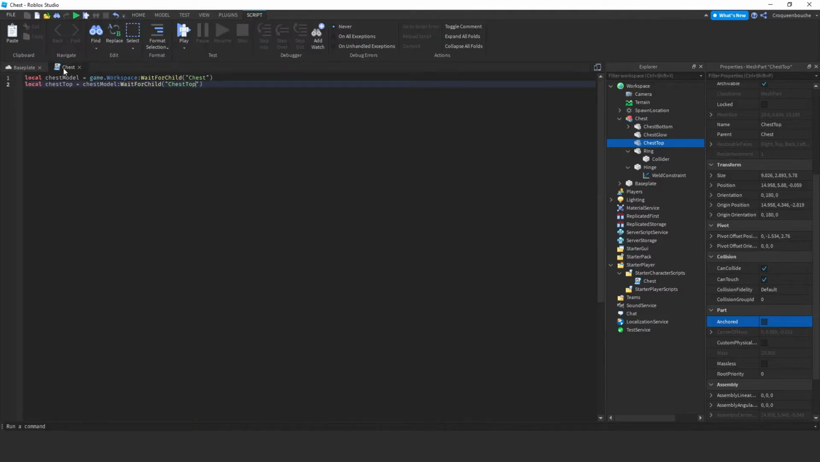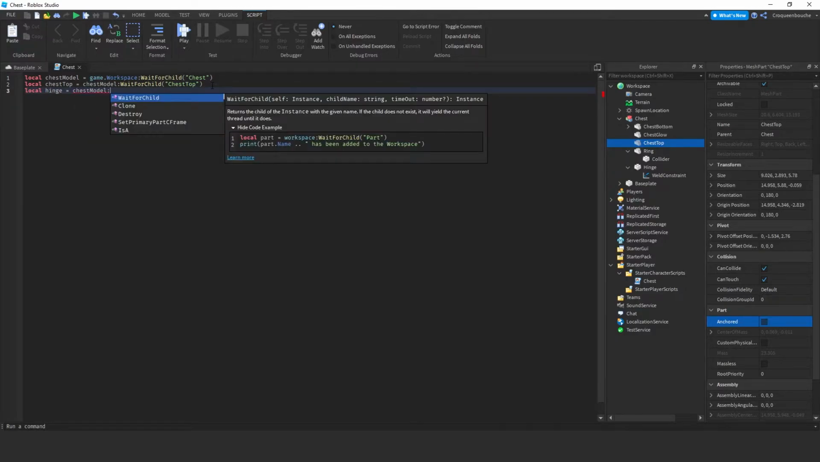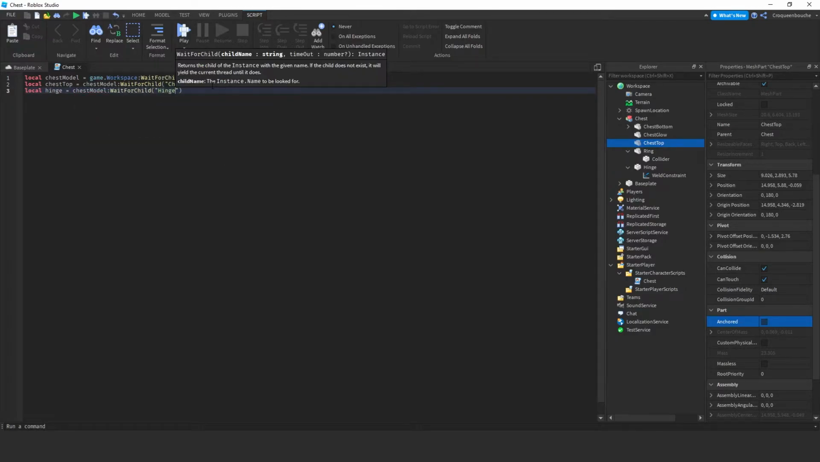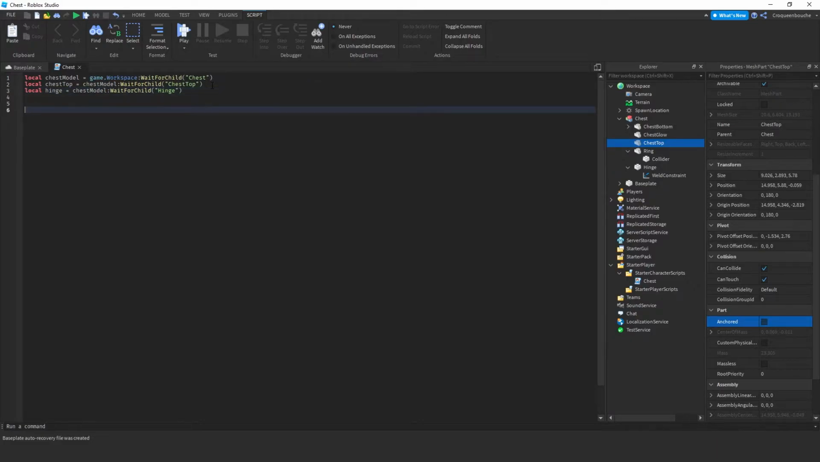To get the hinge in my script, I'll use another variable called hinge and fill it in with the hinge part by typing chestModel:WaitForChild("hinge"). Now I have access to the hinge part and I want to rotate it. First, I want to see it instantly rotated without the animation. I'll take care of the animation later.